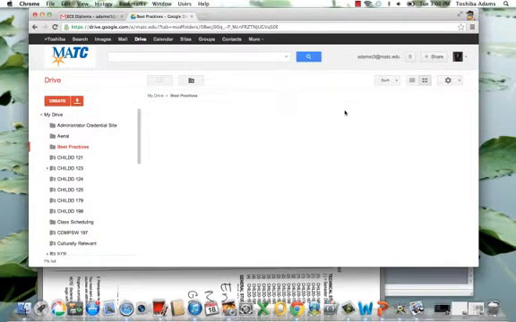So now to upload that PDF document or any other Microsoft document, you select the upload arrow, the red upload arrow next to the create button, and you're going to upload a file. So select file.